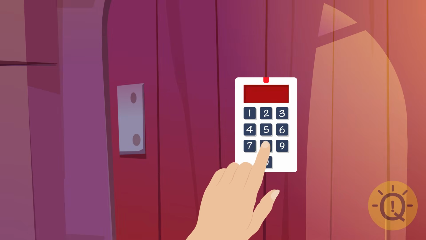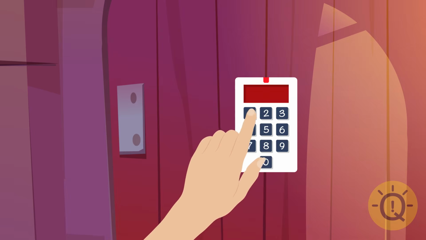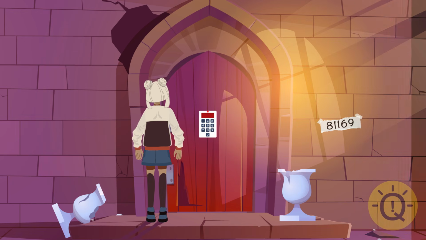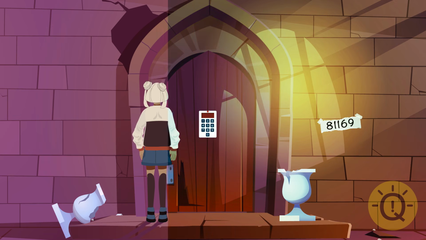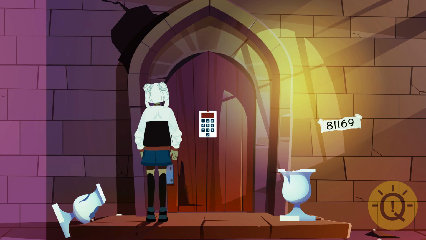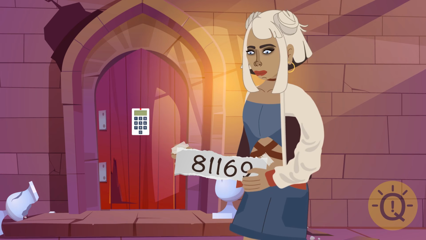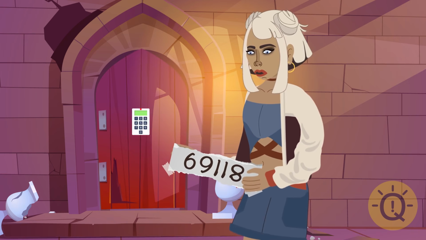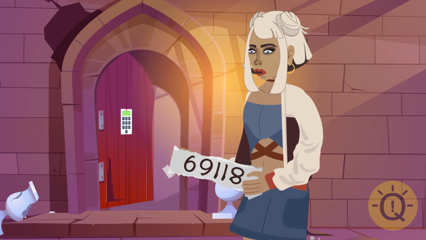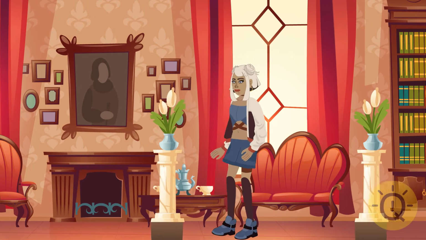She tried this code, but it didn't work. Soon, she realized what was wrong. Can you figure it out as well? She was holding the paper upside down. The correct code is 69118. Finally, she got inside the main house.